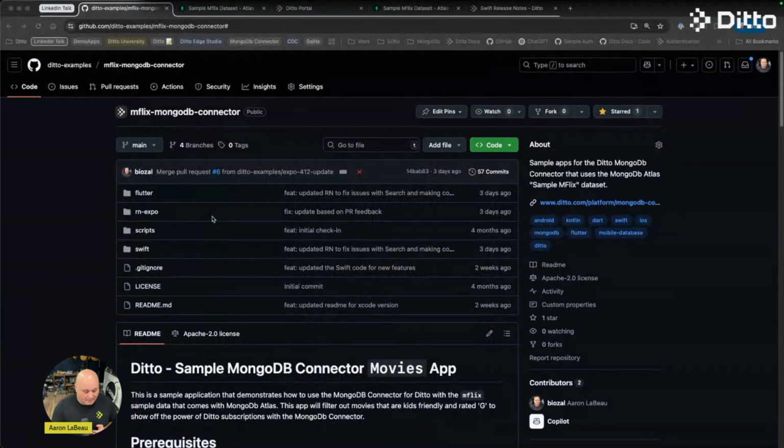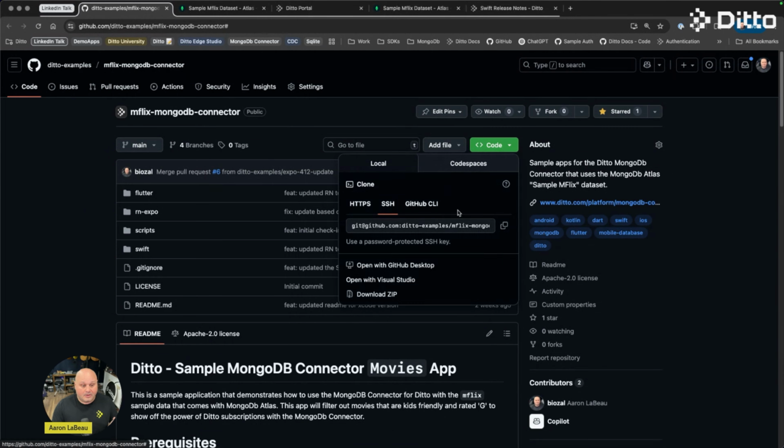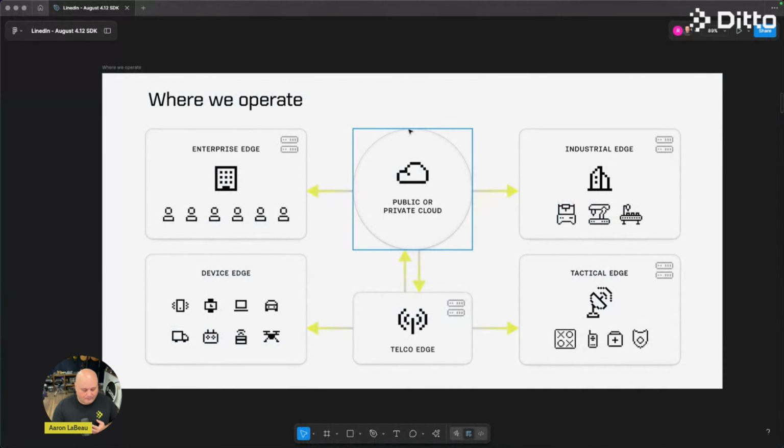I'm going to bring up my web browser. Here I am. To get the source code, you can click on the code button right here, and you can pick whatever vehicle you like to get the source code. Now, I already have the source code on my computer, so I'm going to go back to our deck. Give me a second here.